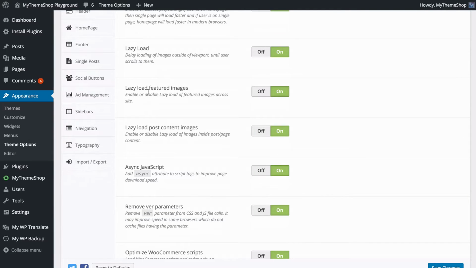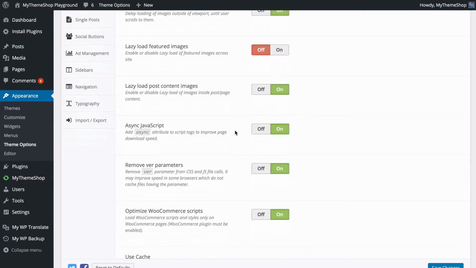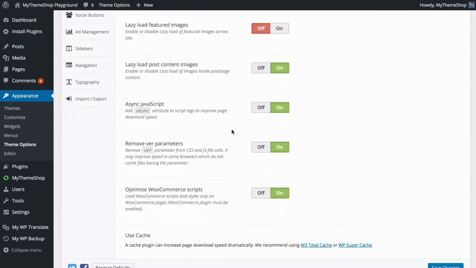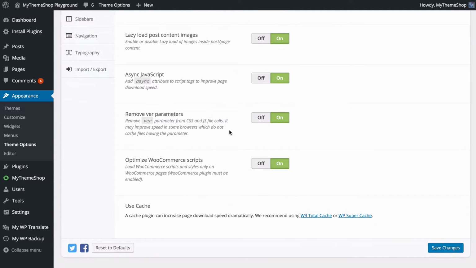For example, you might want to have lazy loading off for featured images so that they load initially, but on for post content images. You also have the option to add async JavaScript tags to improve your page download speed, and that just means your JavaScript is going to load as fast as everything else all at once. You can also remove version parameters from your CSS and JavaScript file calls, which may improve the speed in some browsers which do not have caching files in their parameters.